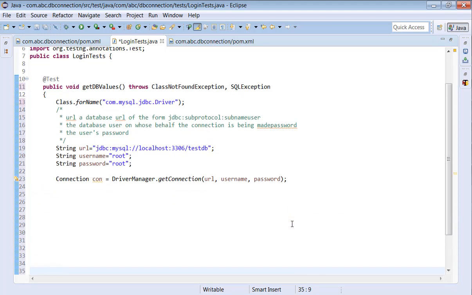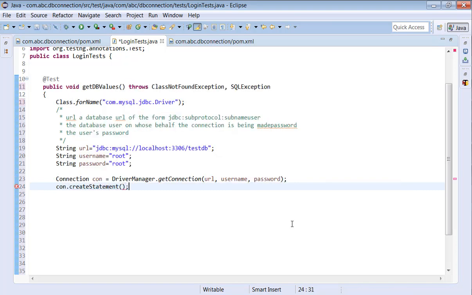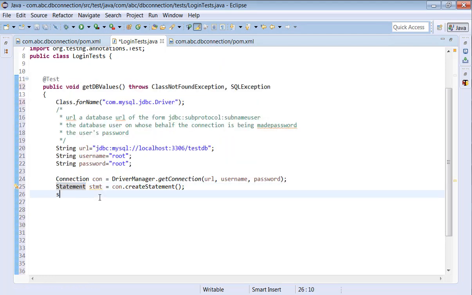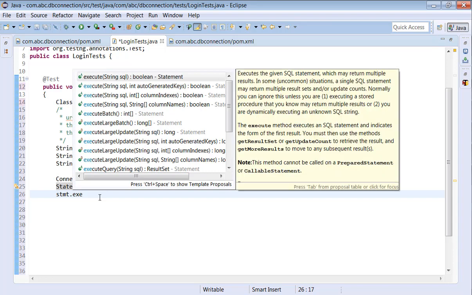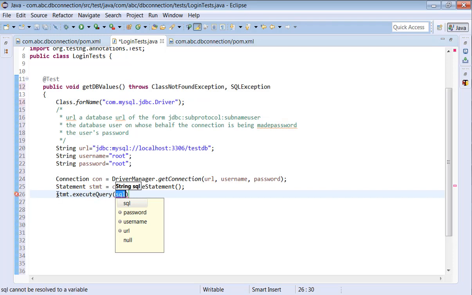So once we create a connection and also we are able to see the content of the database server via Workbench, now let's write the program. So now we are going to use this con object in line number 23 to execute the statements. con.createStatement, which will give the statement here. Statement stmt. Now once we get the statement, we have to import the statement here. Then statement.executeQuery. We're going to execute a query. See here, there is string SQL.